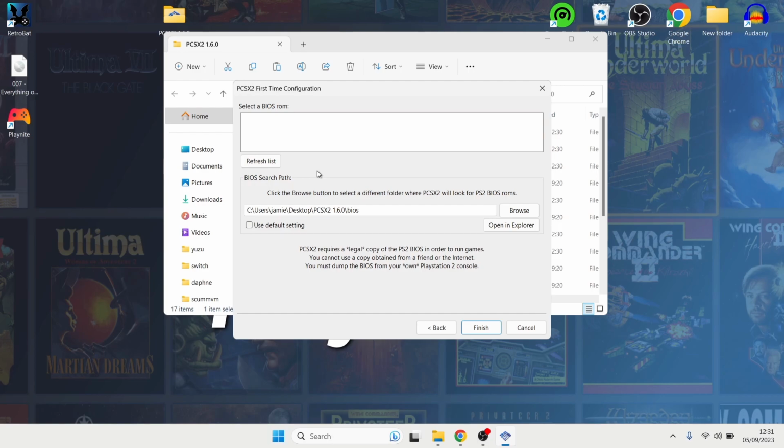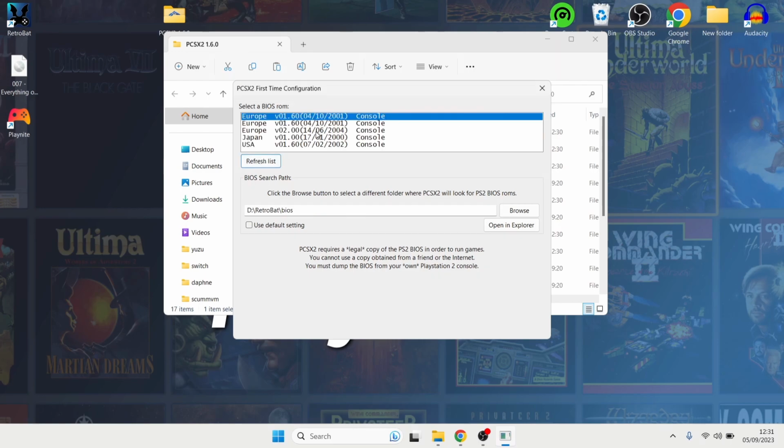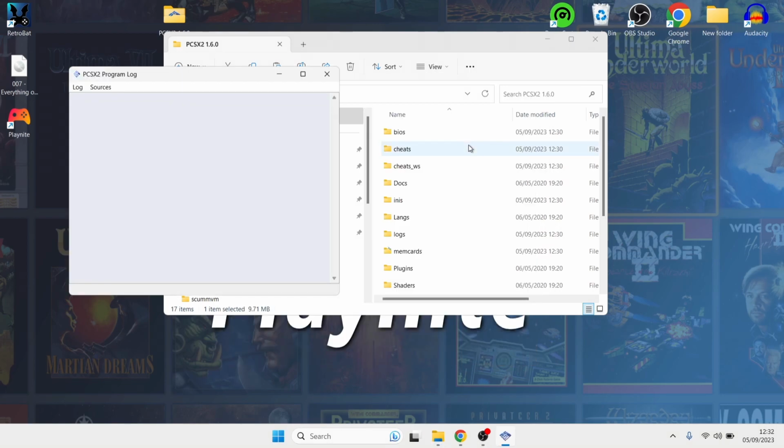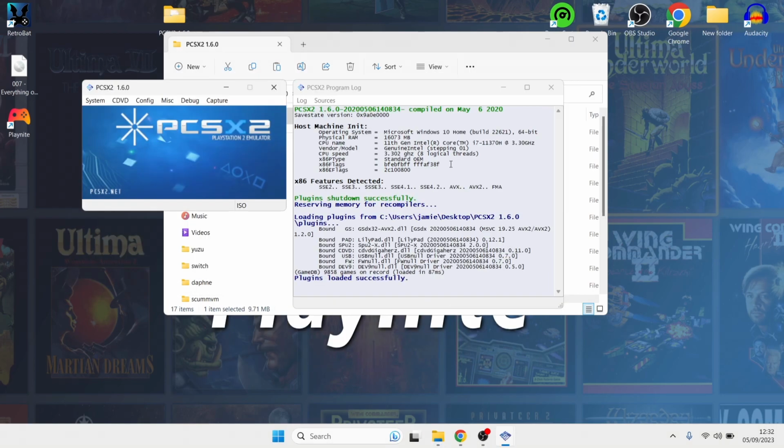Once you've found the place of your PS2 or PCSX2 BIOS files, just go to refresh list. Okay, so we've got our BIOS files now put into this list. From here, I'm just going to press finish. This is then going to open up the PCSX2 emulator. We've got a little terminal just here, which tells us what's going on in the emulator. It's also going to list your hardware specifications, as you can see here from mine.